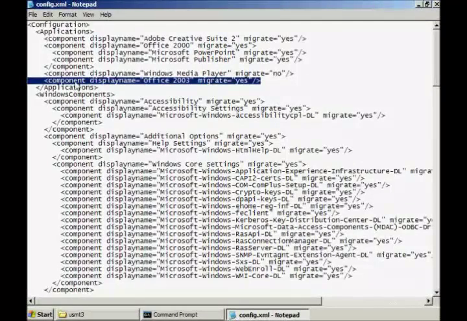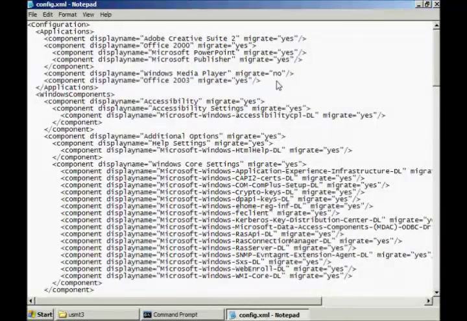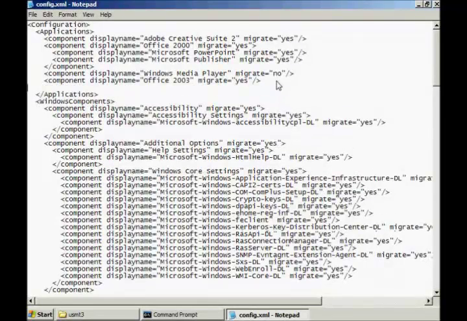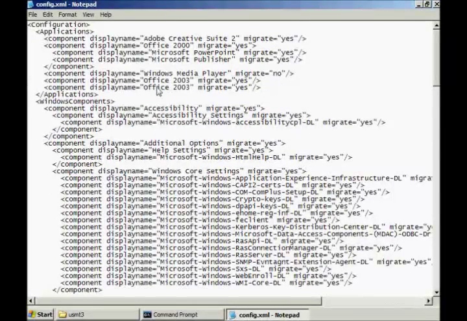We'll copy it back again, and under Office 2003, after pasting it, I'll say slash Microsoft Outlook 2003. I don't want to migrate the subcomponent Microsoft Outlook 2003, so I'll go and say no to it.